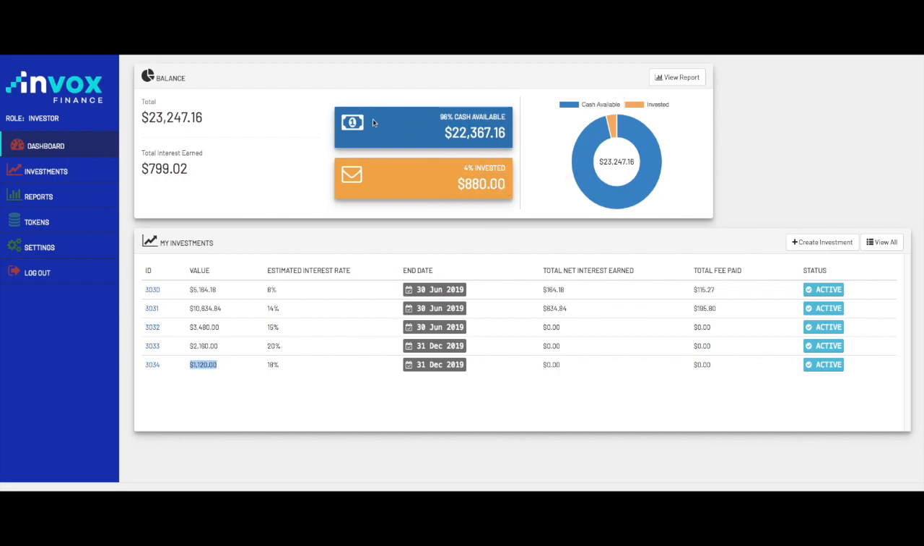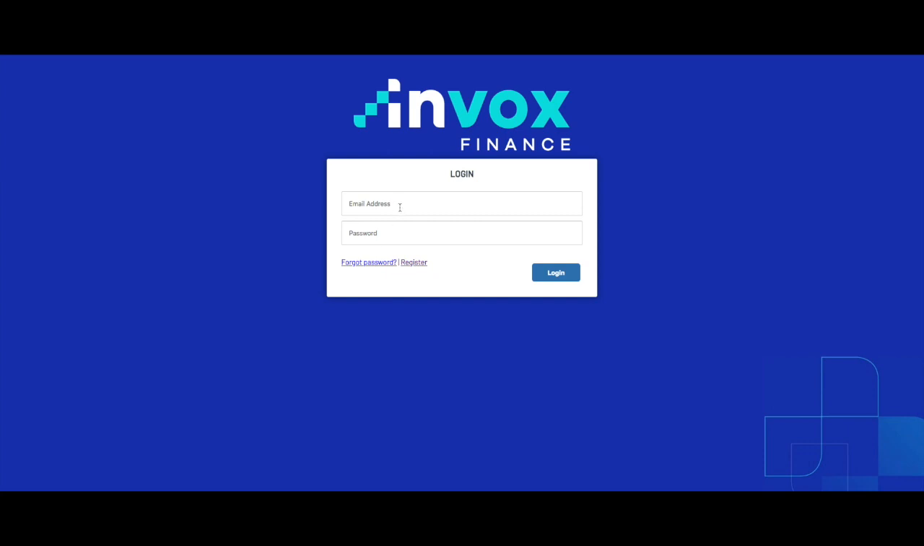So 4% of the cash has been invested. Right now, no interest and no fee. Now, that's because it's been less than a day. It's only been a few minutes, and nothing has accrued yet, nor has settlement occurred yet. So we'll log out and we'll go back to the buyer.